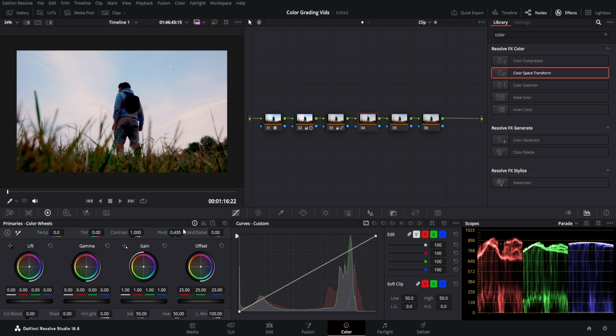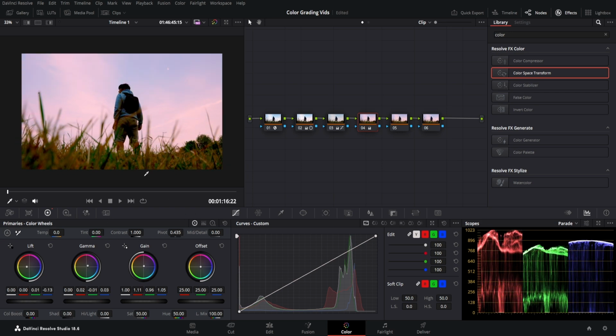Alright, next we're going to apply our grade. I think here I'm going to go for a purple scene, so put some purple in the highlights here. Put some blues in the gamma, and then for contrast we're going to put yellows in the shadows. There's different types of color grades you guys can look up. Personally, Pinterest is a pretty good place to get inspiration from.